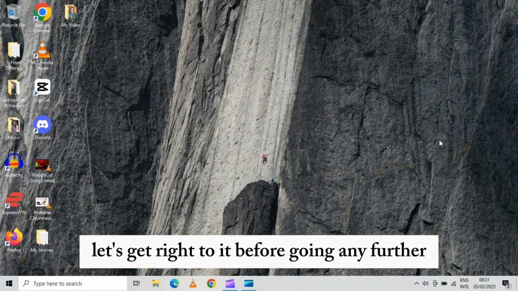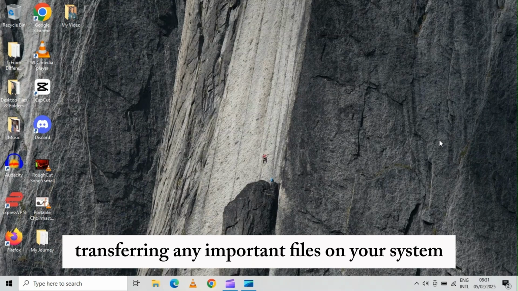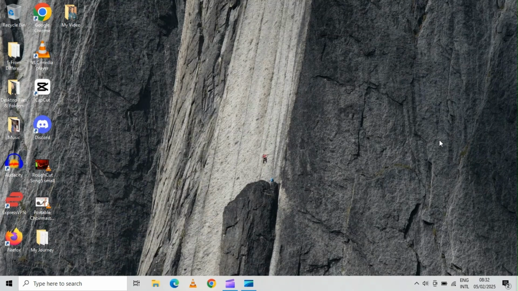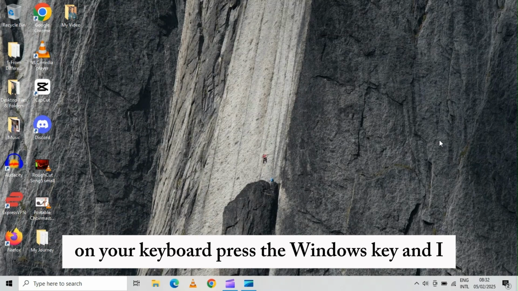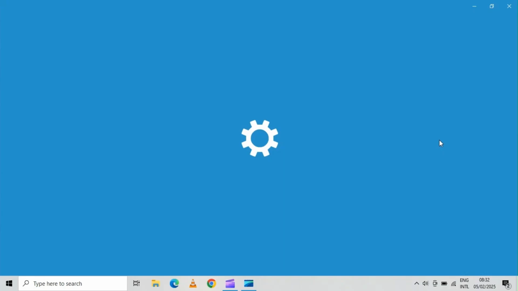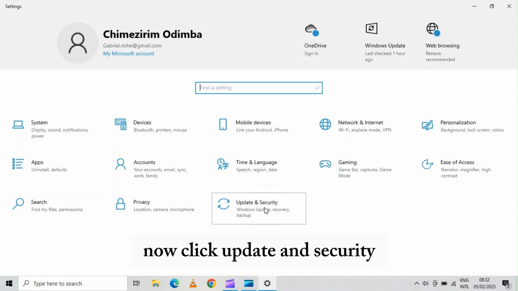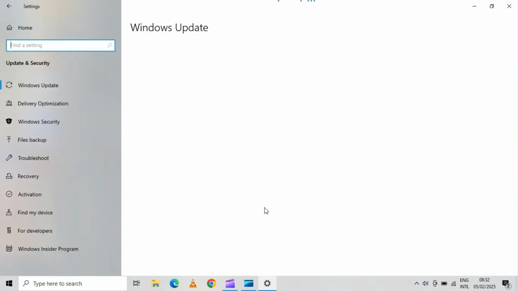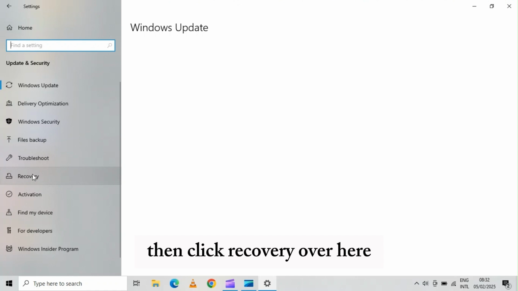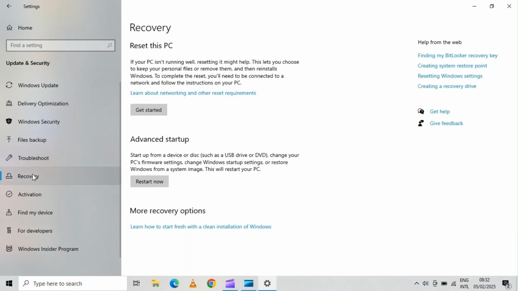Before going any further, I recommend transferring any important files on your system to an external hard drive. On your keyboard, press the Windows key and I. This takes you to the settings page. Now click Update and Security, then click Recovery over here. Now under Reset this PC, click Get Started.